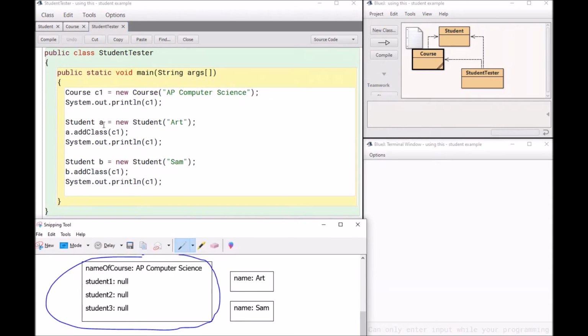Then I make a student A. It's a new student called Art. So I drew a picture of that. There's Art right there. He is a new student. Then I'm running the method add class. Well, I'm running that method on A. What's A? A is the student named Art. Okay, so Art is running the add class method, and it's passing in this course here. C1 is the AP Computer Science course.